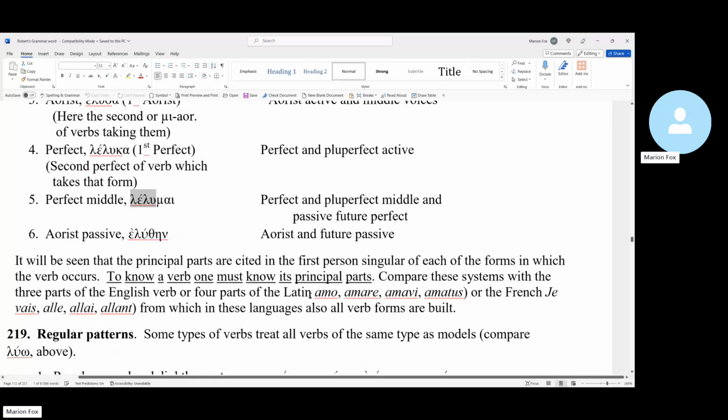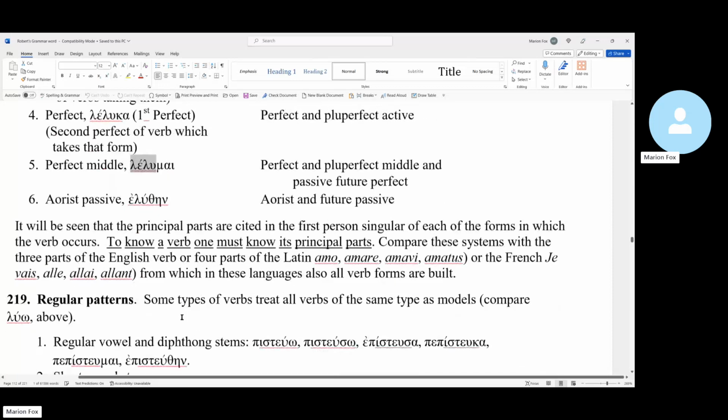He brings in some Latin. I don't know much Latin. He brings in a little French. I don't know much of that either. I know a few words in French and a few words in Latin, probably more Latin than I do French. And so all verb forms are built, okay?